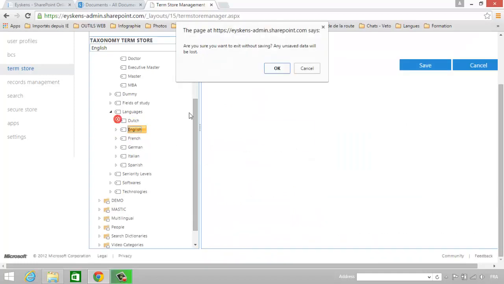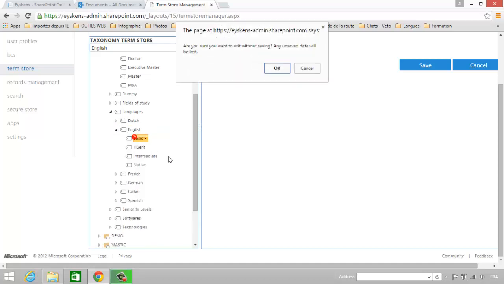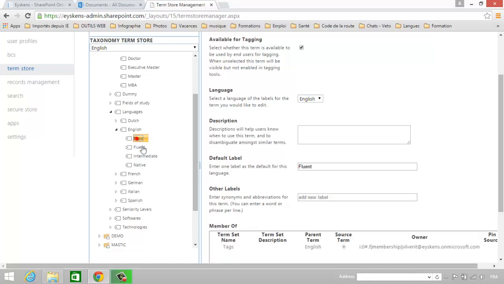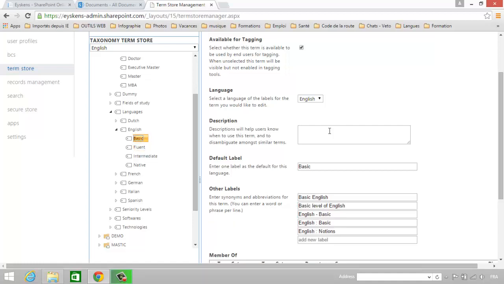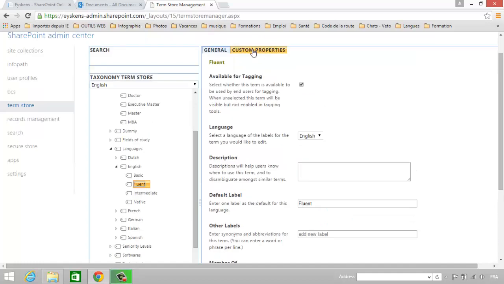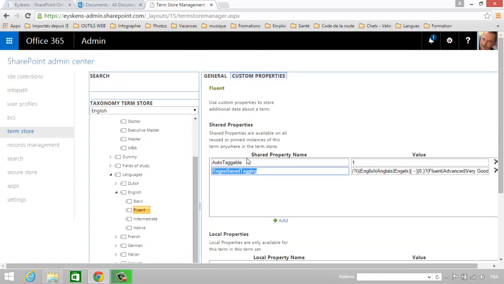Of course I chose different languages just to avoid confusion, but you can use those properties as you want. So here, this is the unfortunately famous bug of SharePoint, always asking you if you want to leave the page, although you didn't change anything, but still. So here for English, let's say I take "fluent", I have created another property. So still you've got the auto-taggable if you want the tagger to consider that term for auto-tagging, and then you've got this property called regex-based tagging.